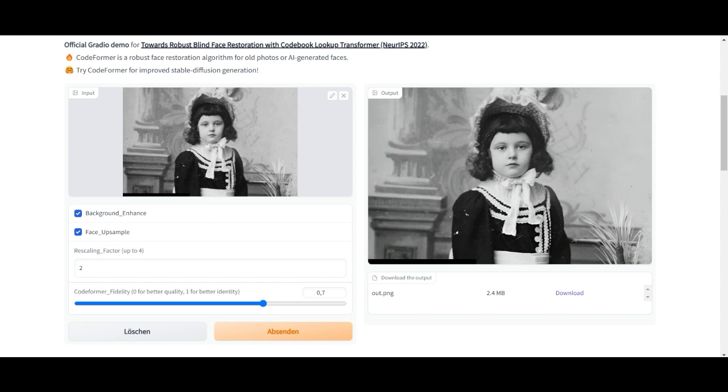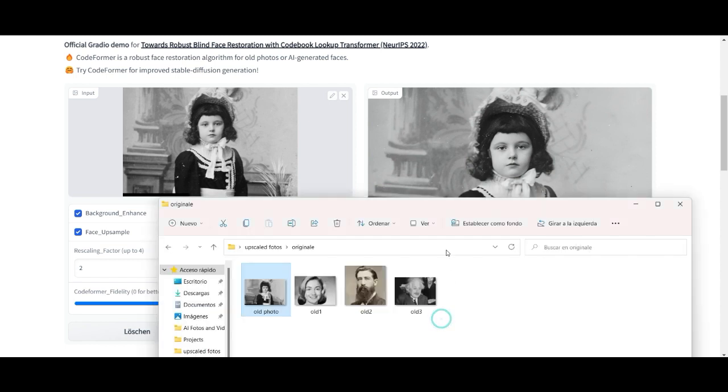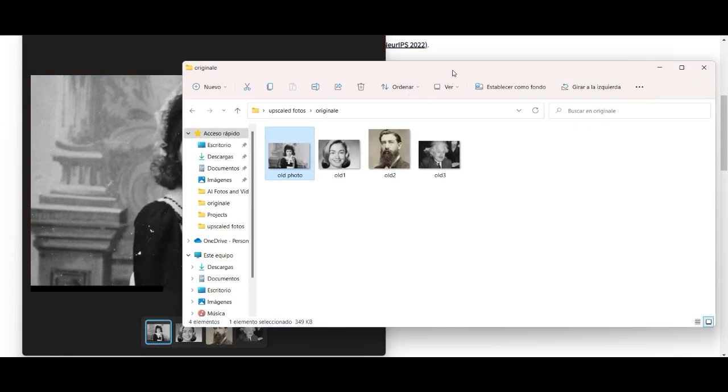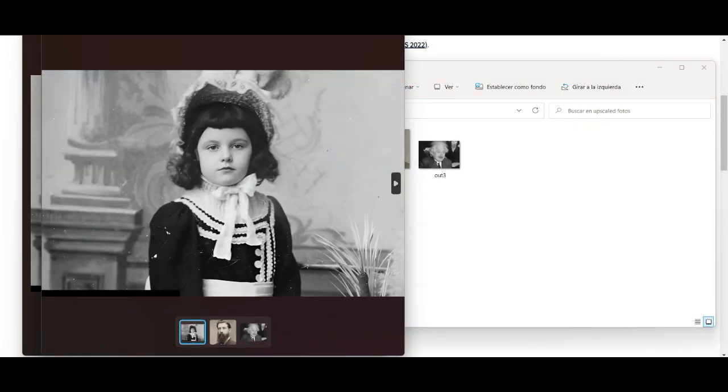And now we get the result here. You already can see the difference here, okay? And then you just download the picture here, output PNG with 2.4 megabytes. You can download it directly and let's have a look. How is it different now? This is the old photo here and this is the output, the new photo.